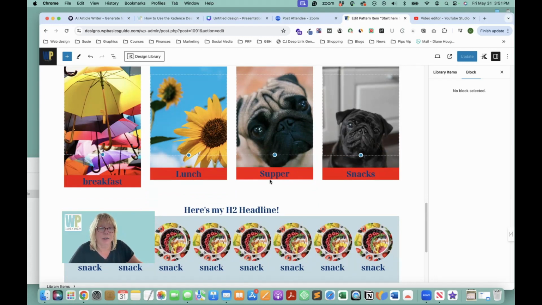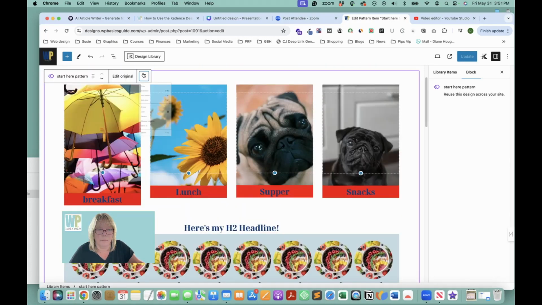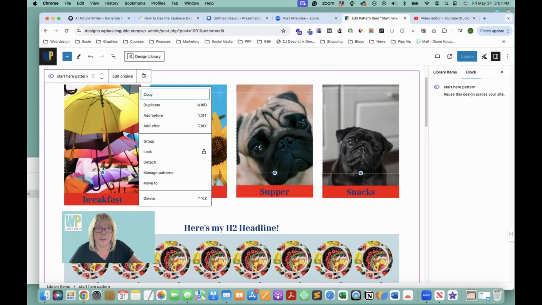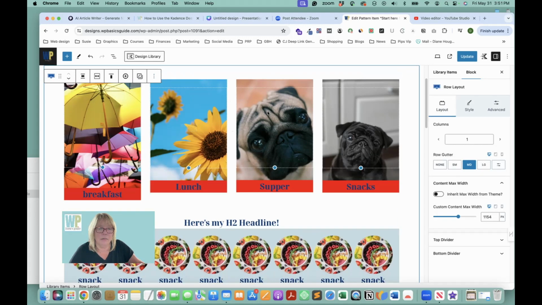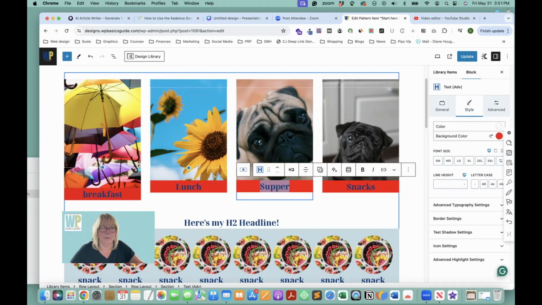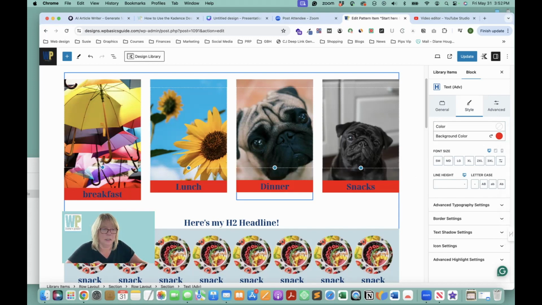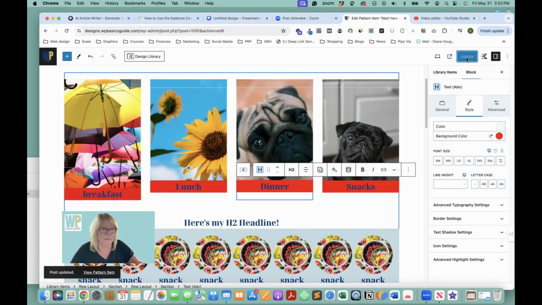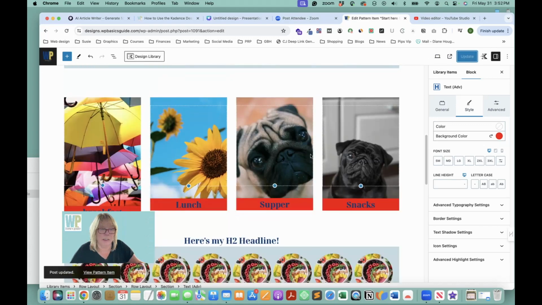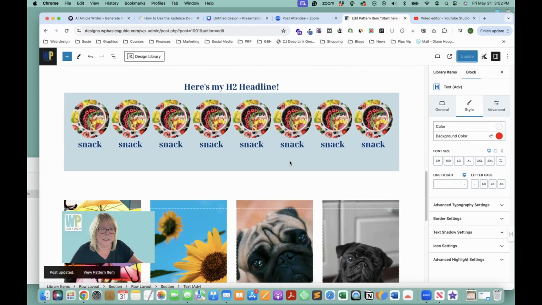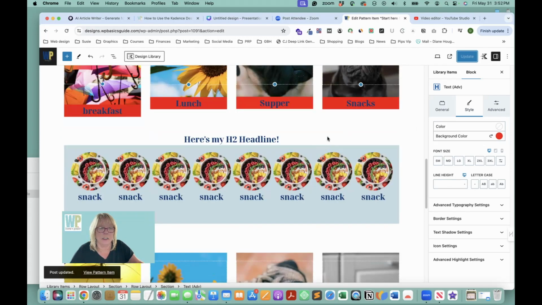So if you don't want that to happen, then first I want to detach the pattern. And that means it's away from the other, it's not syncing with the other patterns. So I'm going to change this back to dinner. And I'm going to update. So now when I scroll down, this one still says supper, and this one still says supper.